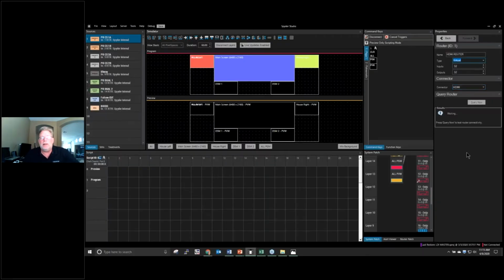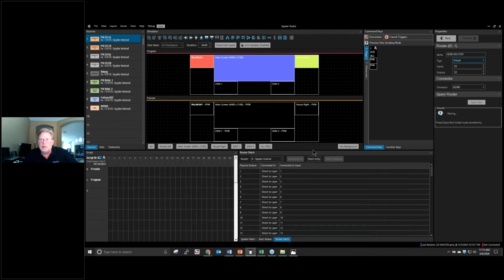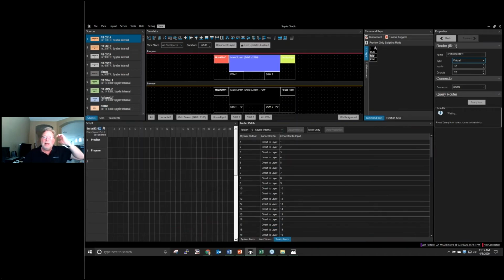So in the GUI, there's a panel down here at the bottom, right below the command keys, and you'll see 3 tabs: System Patch, Alert Viewer, and then there's one here called Router Patch. I am going to expand this a little larger here, make it a little bigger. So now you can see right here, it says router. There's a drop down menu, and it shows you the Spyder internal router, right?